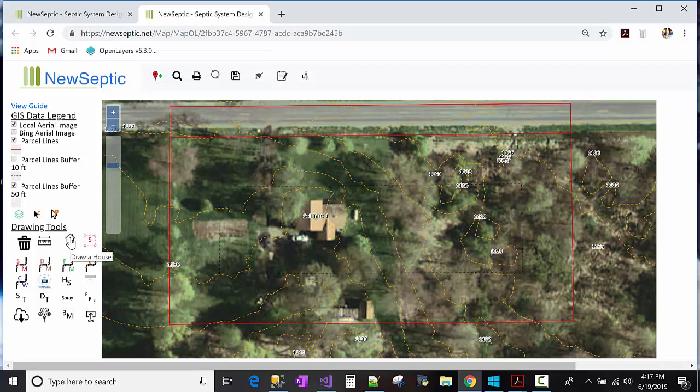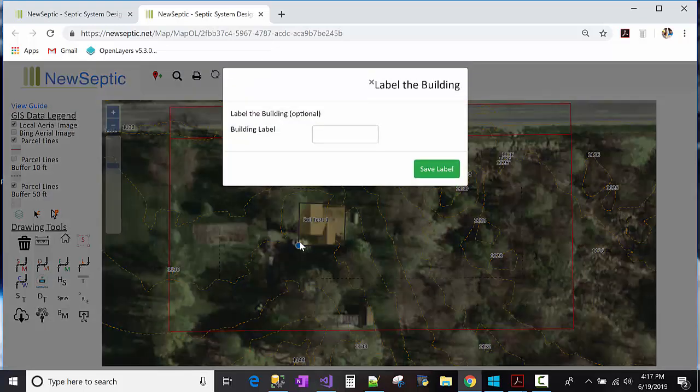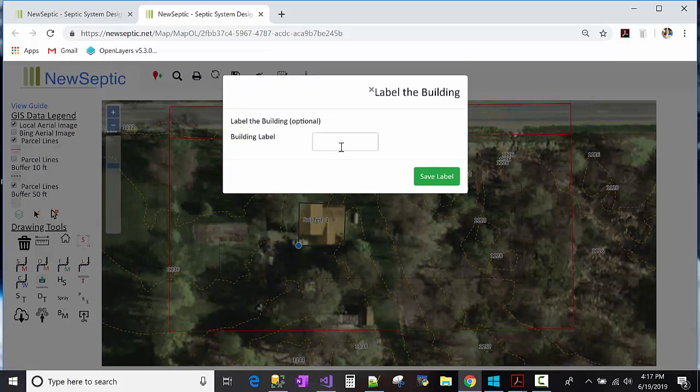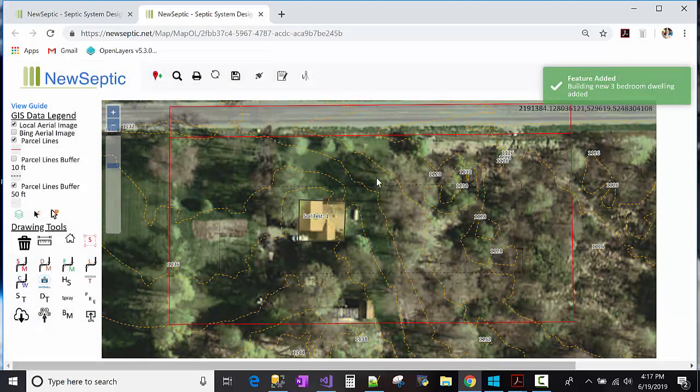So what I'm going to do is click Draw a House. And I'm going to click on this tool, and this is basically a polygon draw tool. And as you click on the map, one single click, it'll add a vertex. And as you double click, it'll finish the drawing. So what I'm going to do is add a label. I'm going to say new 3-bedroom dwelling and click Save Label. I'm going to turn off the aerial image.